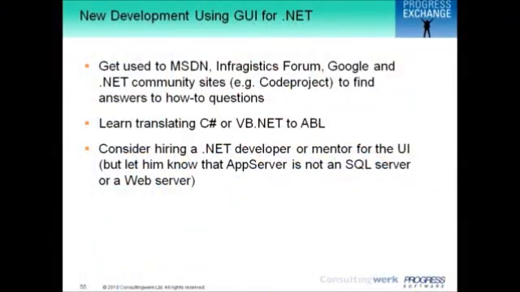When you are starting developing GUI for .NET, you're actually becoming a .NET developer. You're becoming a .NET developer in Progress tools, but still you're becoming a .NET developer. So get used to .NET community resources. The Microsoft Developer Network is a great resource, great forum, and great reference. Infragistics forum, Google. If you Google .NET questions, you'll find lots of good answers. Every .NET developer certainly will have at some point in time his favorite .NET community site, like codeproject.com, to find answers to how-to questions.